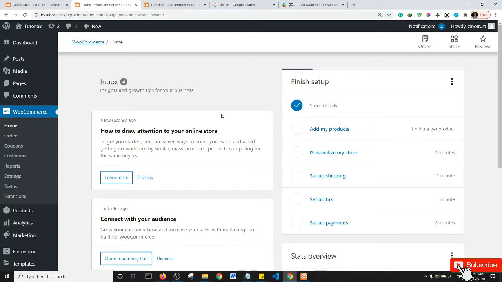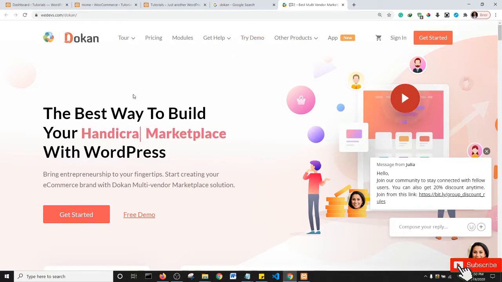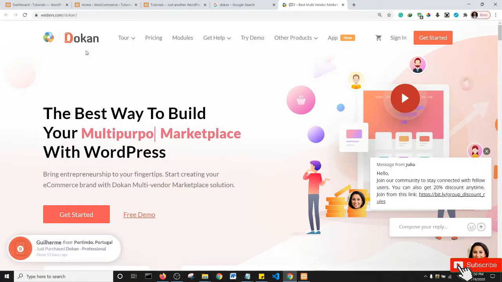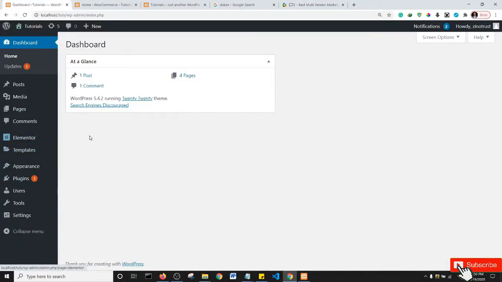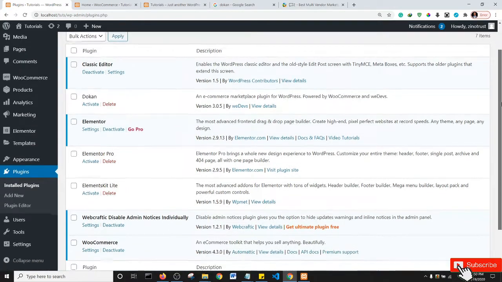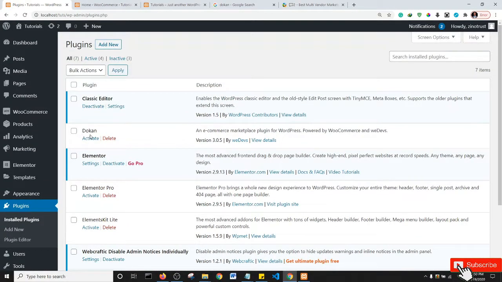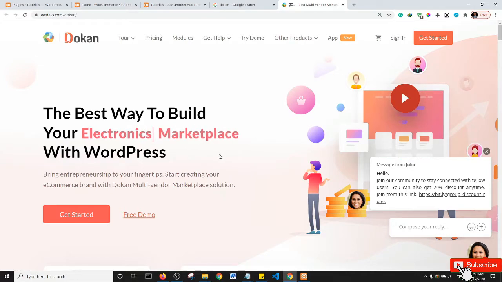Next, let's go back to our Dokan website. Remember I said Dokan is the WordPress plugin we'll use to set up our multi-vendor WooCommerce website, and remember we also installed a free version of Dokan. Let me go to plugins and show you. So this is Dokan. But there is a pro version of Dokan. In other words, there are more features we can benefit from if we use the Dokan Pro plugin.